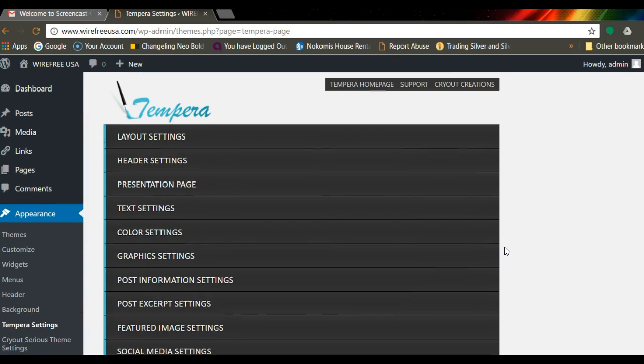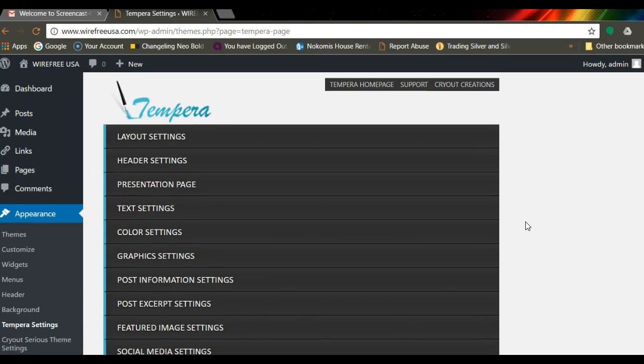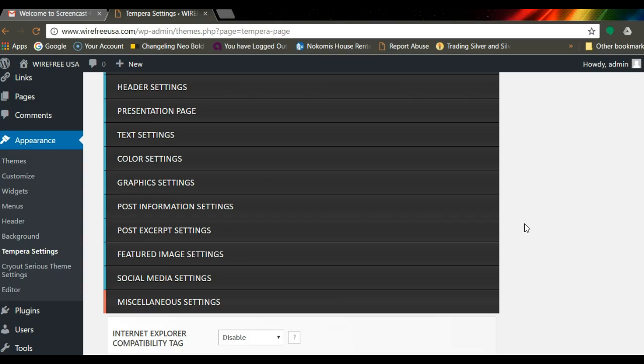Yeah, this is the Tempera settings. This is basically, call it the template for your website, and that's all been set up by me. However, you can make changes, or feel free to go around and look.